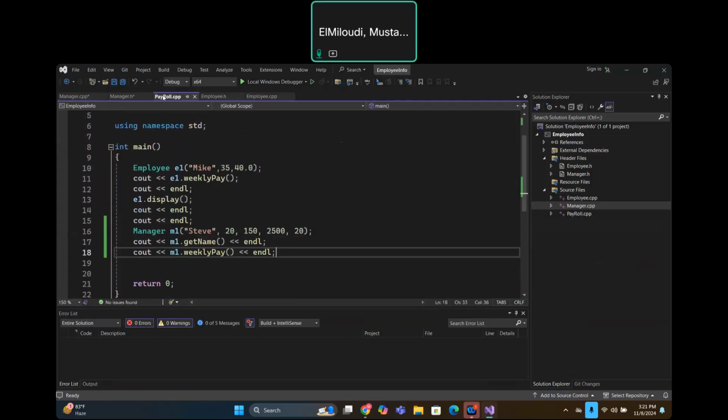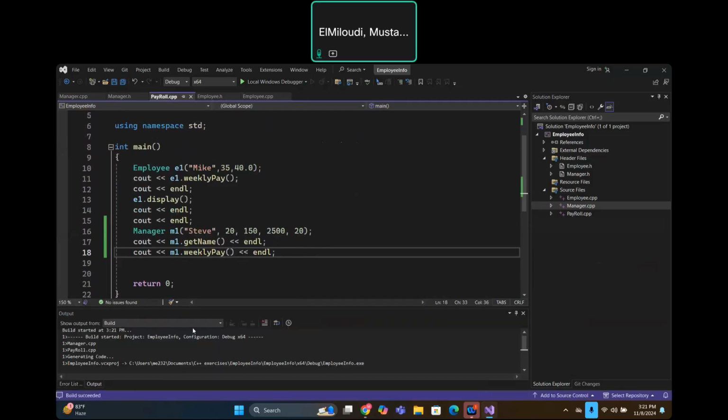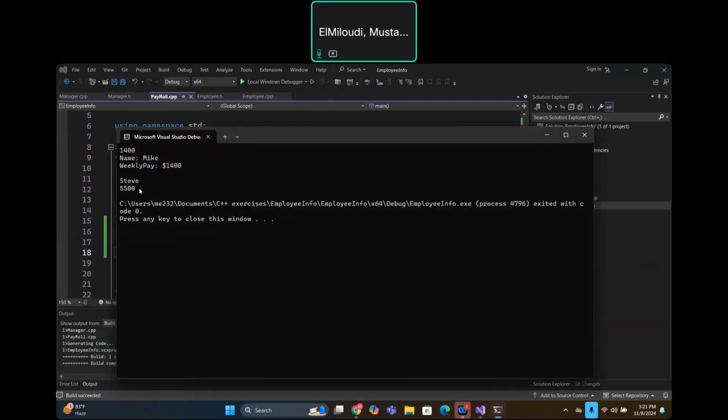Now I'm going to go to the payroll. Now I'm not going to change anything. Remember this weekly pay we got how many? $3,000, right? Now I didn't change anything here. Now if I run the program, the number will change. Why? Because now the weekly pay I'm calling is not the one in the employee, it is the one in the manager because I'm overriding it. So now if I run the program, look, it says 5,500, not 3,000.